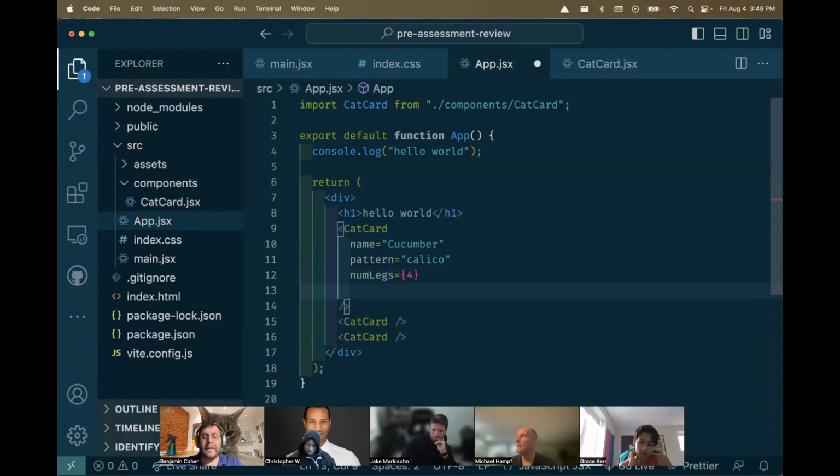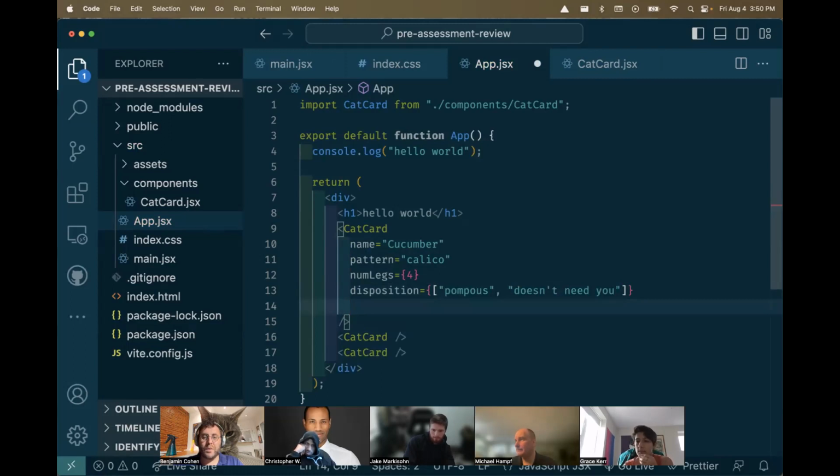What else did I have in there? I had disposition, which I made equal to an array. Again, if I do an array, it gets confused, so I wrap it. And what was in that array? It was something like Pampas, doesn't need you. And the last one was faveFood, and that would be equal to, I could just do it like a string, live mice. So I'll ignore these two for now, comment them out.